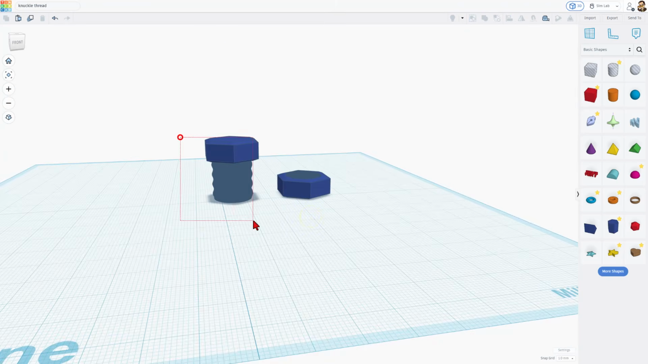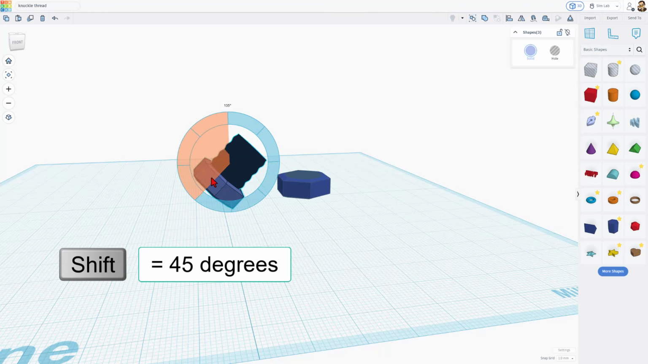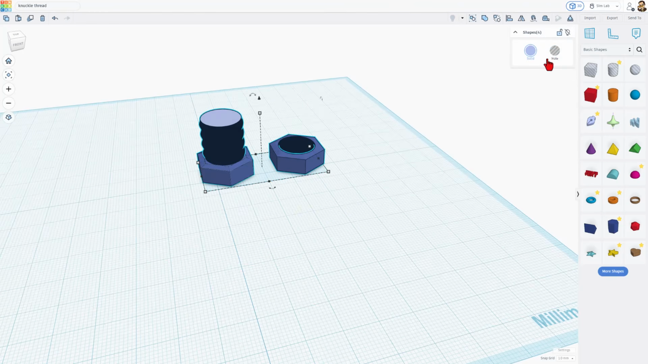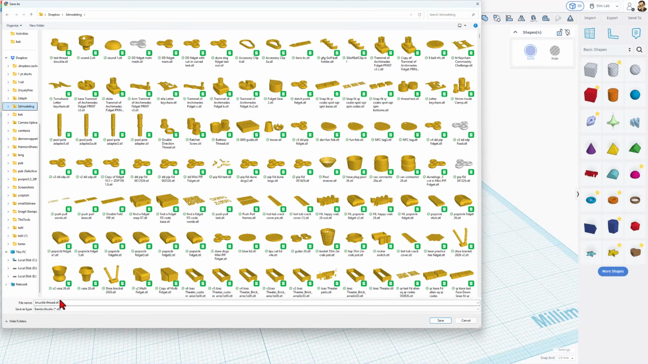For 3D printing, I'll want this the other way. I'm going to select them and let's just rotate it. Notice if you stay inside this circle, it's 22.5 degrees per turn. If you hold shift, it's 45 degrees per turn. Now I can grab them both. Let's choose export as an STL. And I'm going to put them in my 3D modeling folder as knuckle thread.